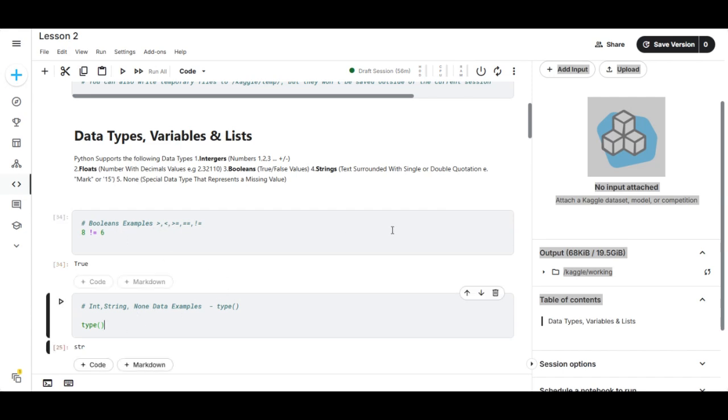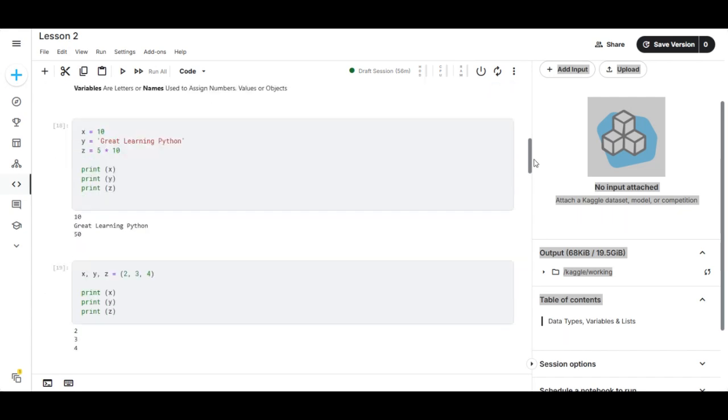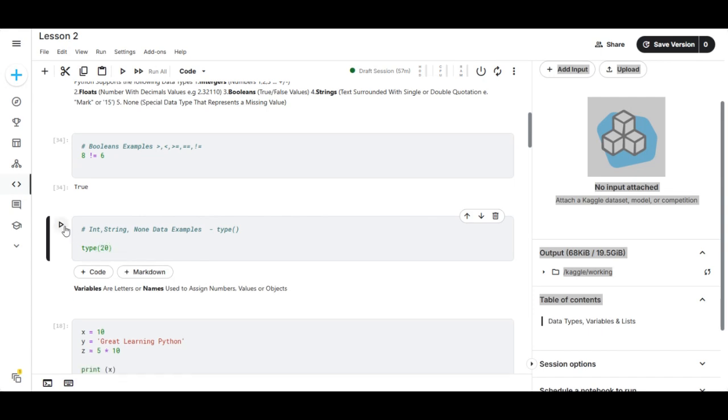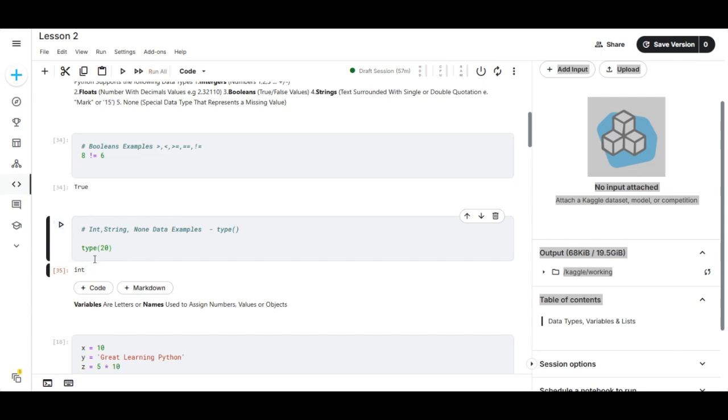So let's make progress. Now let's look at the data types. We have other data types which we talked about: integers, strings, and None. So let's assume we take a number. The type function tells you what kind of data type you are using. So if I type type of 20, for example, 20 is a number, and I run it, the function type tells you it's an integer, which is a number.